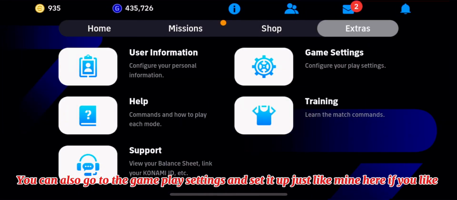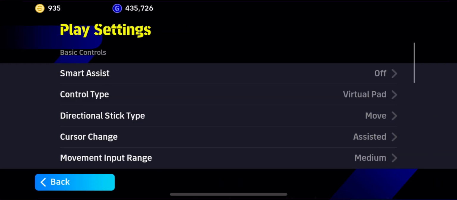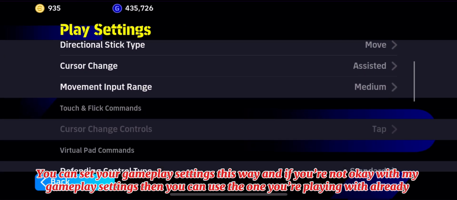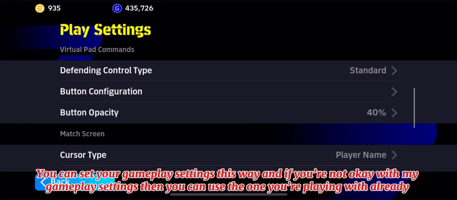You can also go to the gameplay settings and set it up just like mine here if you like. You can set your gameplay settings this way, and if you're not okay with my gameplay settings, then you can use the one you're playing with already.